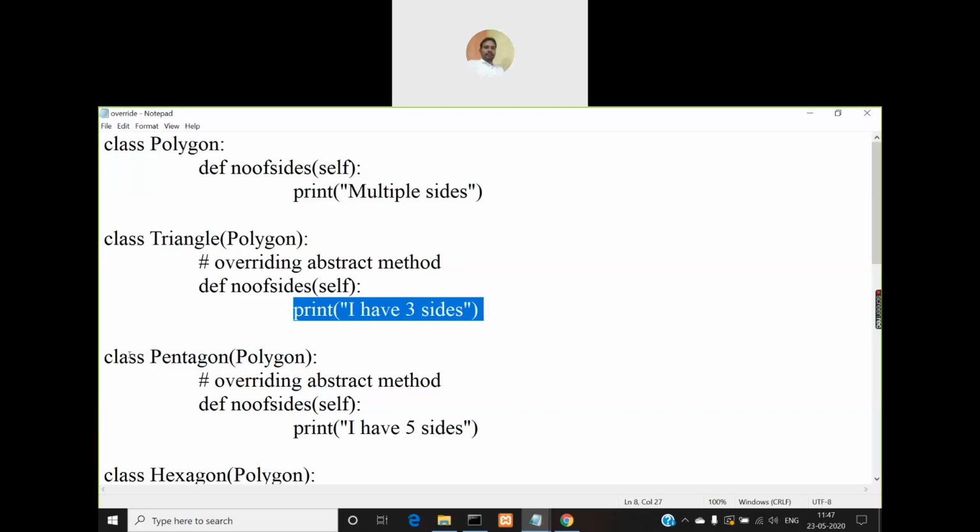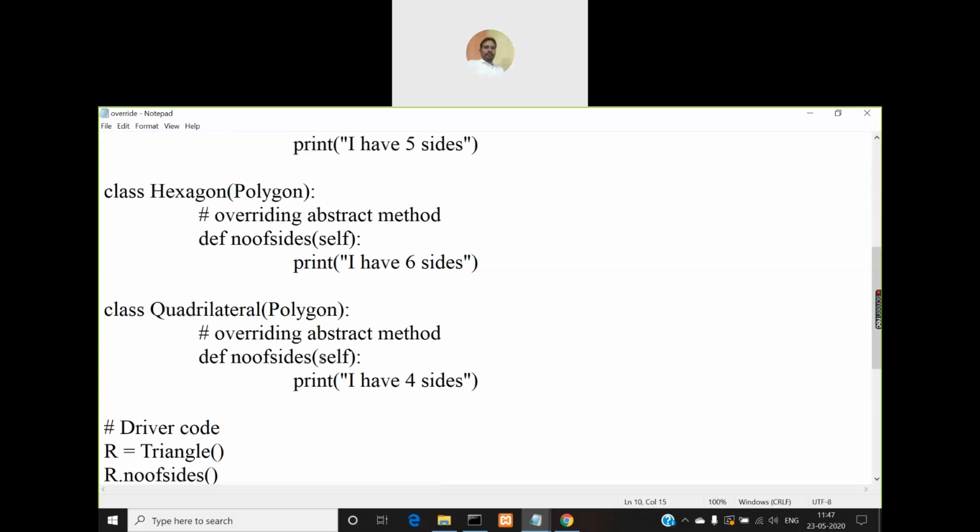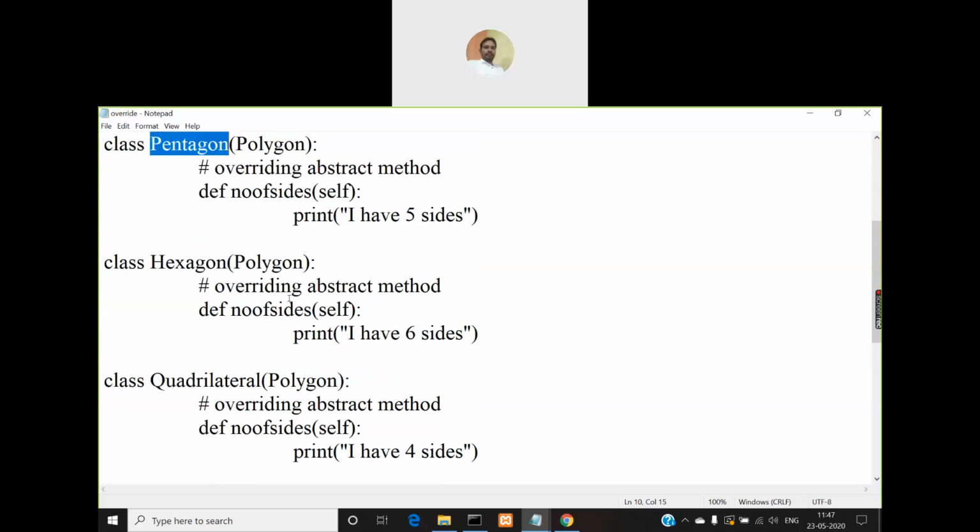Similarly, I'm defining another class called pentagon. This is also made a subclass of polygon. Then I'm defining the same number of sides method again without any parameters. So this is displaying the message: I have five sides. Then for a quadrilateral, the same method is defined. This will display: I have four sides, right?